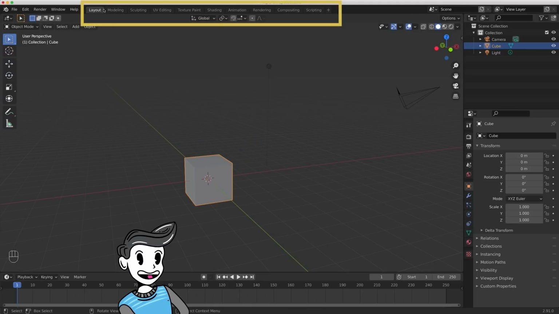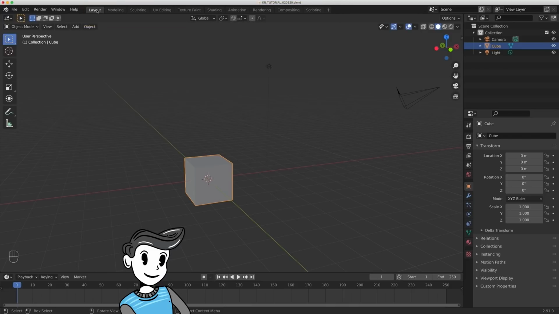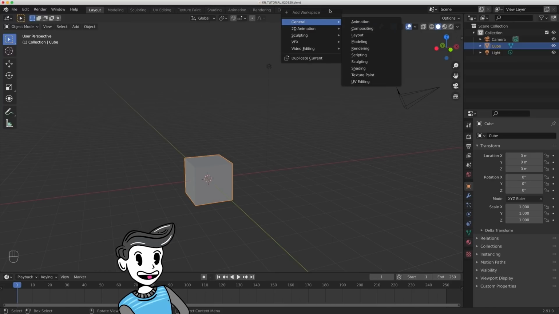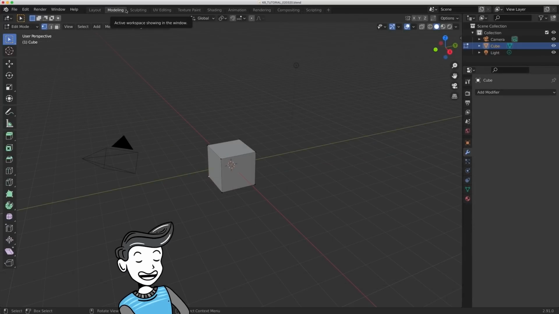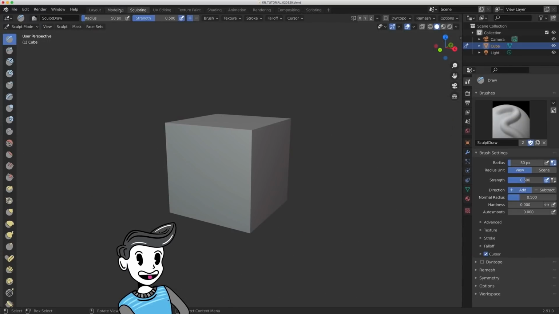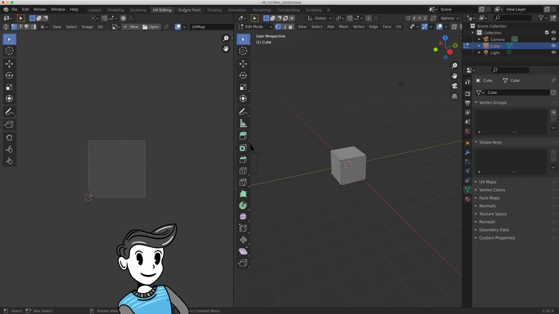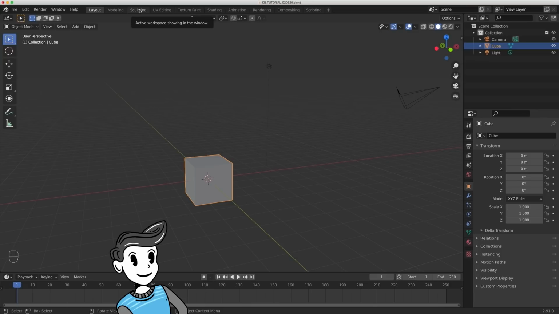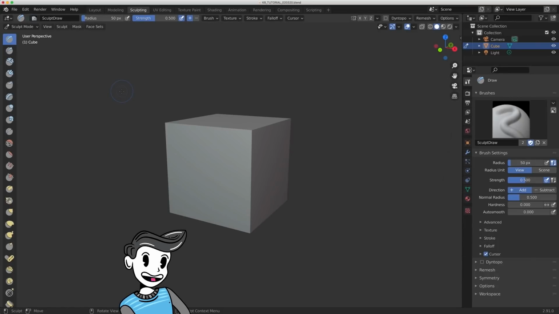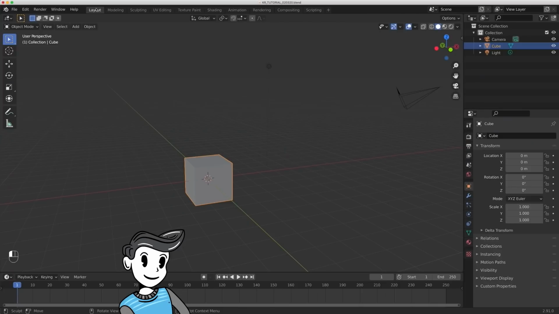Along the top, we have different workspaces. Right now, we're in the Layout workspace, but we also have several other workspaces for modeling, sculpting, shading, etc. Additionally, if we click this plus icon, we can select another workspace from the list depending on what we're working on. As we click through each workspace, notice the layout options and mode change to fit the workspace. For example, with the cube selected, changing the workspace to sculpting changes the layout and mode to sculpting.